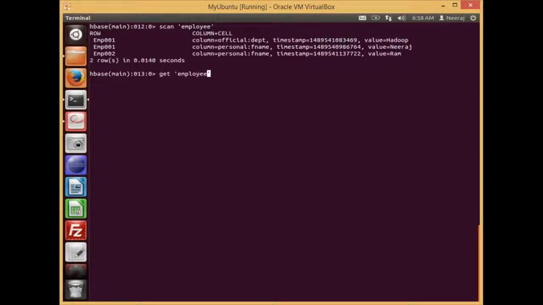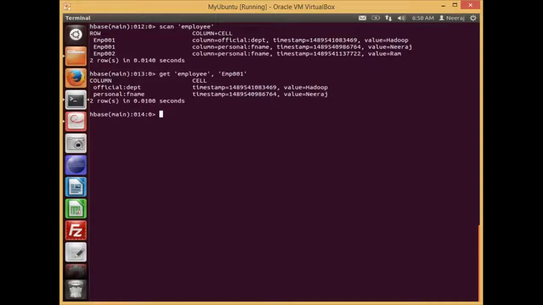table name employee, and which employee you want to see the details for. I can provide EMP001, enter, and you can see that the details for employee 001 are displayed here. Official:department and personal:fname. These two columns are there for employee 001, and the details about these two columns, Hadoop and Neeraj, are displayed here.